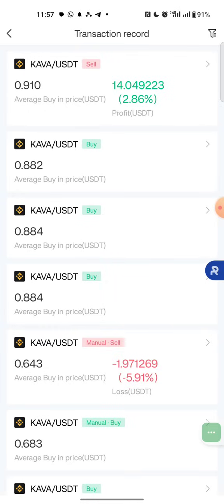Sometimes you may not get an exact 3%, but you always make some good profit. Why? Because of the fluctuations of the market.